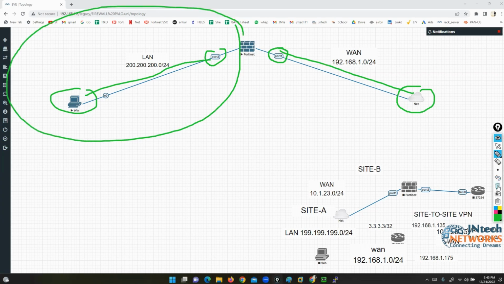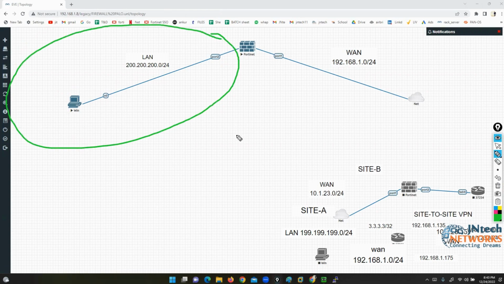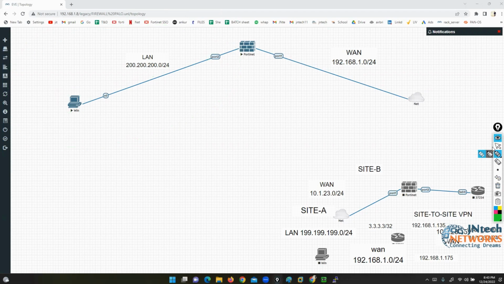So this port number 1, sorry, this is a part of your topology. It's not required any setting in EVNG. Clear? Okay.